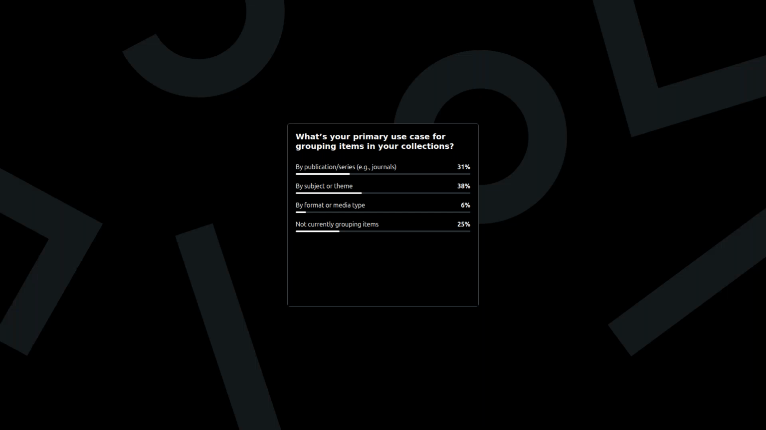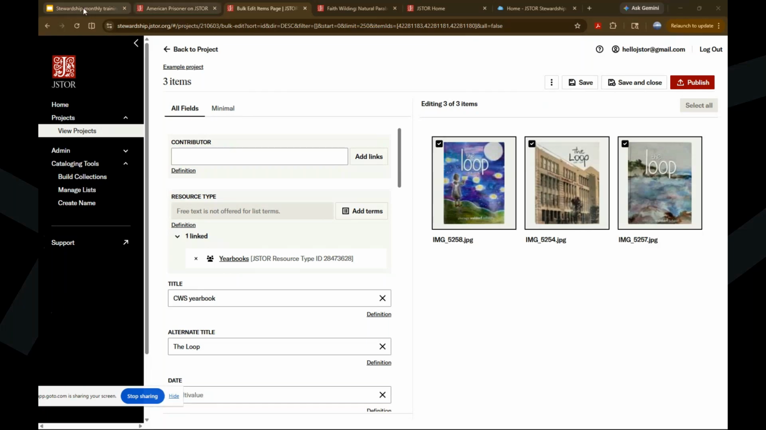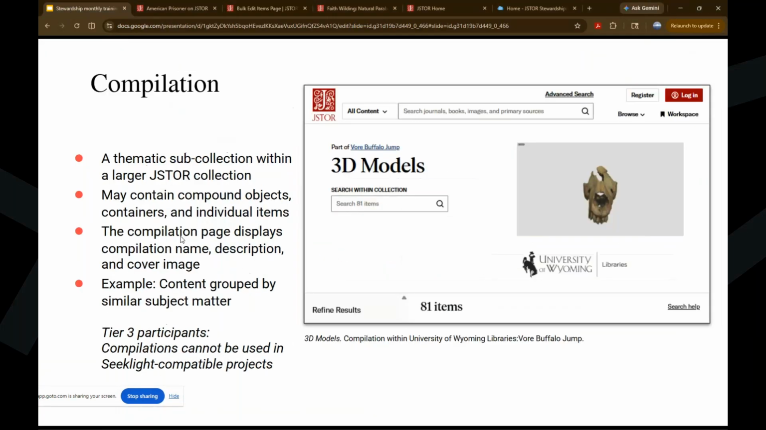Looks like we have a mix of purposes for grouping items together, but the winner here is by subject or theme, which is very appropriate because next we're going to be talking about compilations. So let's move on and look at the slides for compilations.